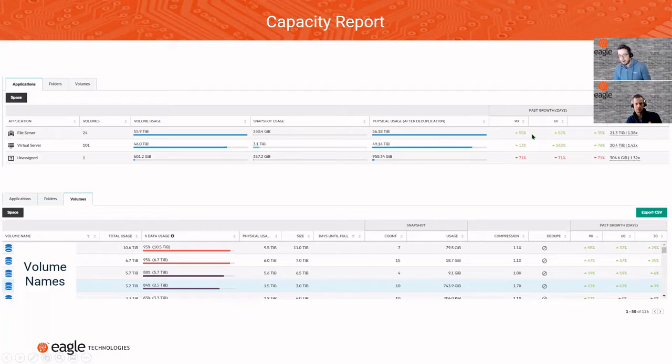And one of my favorite areas to look at is the past growth days, right? This gives me some insight into how much data is growing in my environment. If I see a number like this, 163%, I might be a little concerned if I'm not used to seeing that and I'm all of a sudden gaining a bunch of capacity. Maybe something went wrong, or maybe somebody copied a bunch of data, and now I can go investigate.